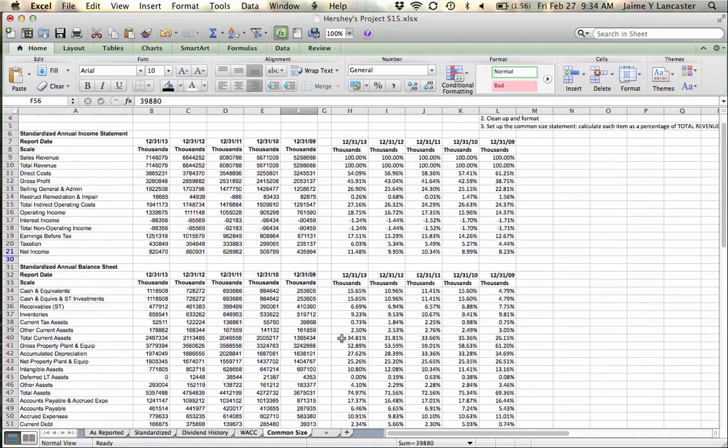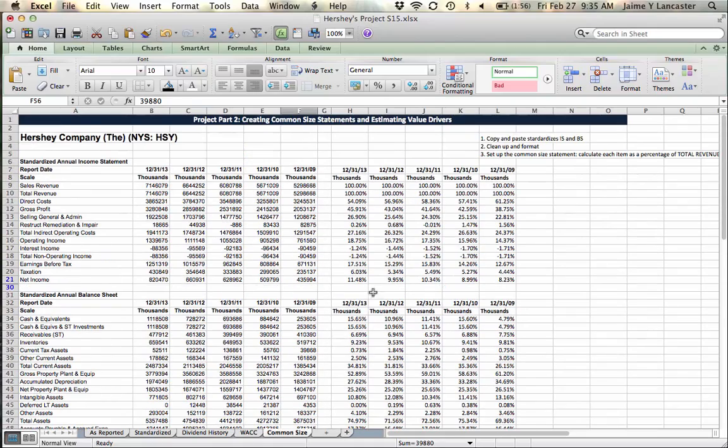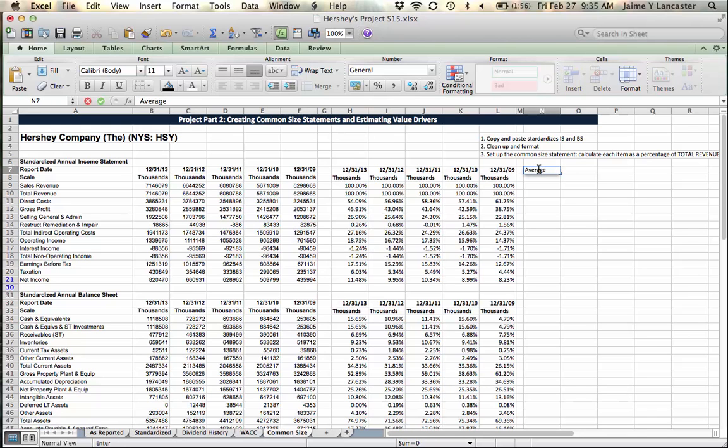So the last thing that we have to do, now that we've created our common size statements, I'm going to make this column small. I want to get the average value for each year. The average value for all 5 years for each category. So average function of all these values. So on average, sales revenue for Hershey's has been 100% of total revenue. That tells us that that's their only revenue stream.